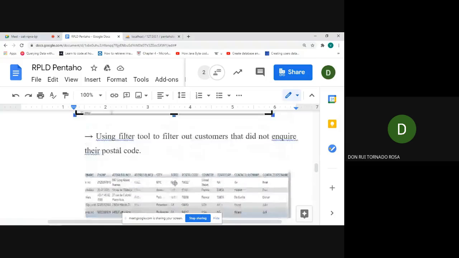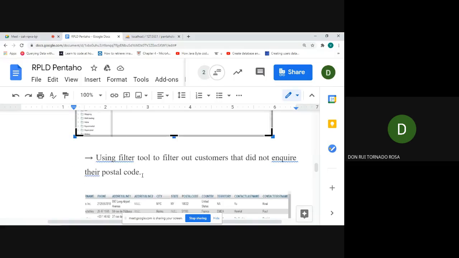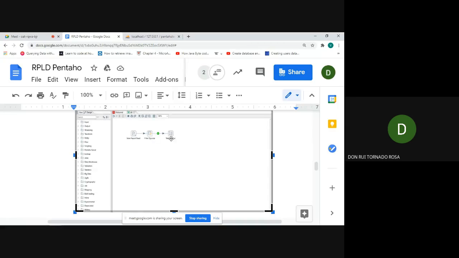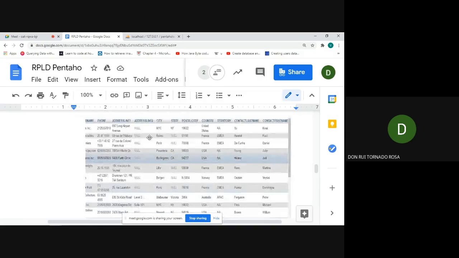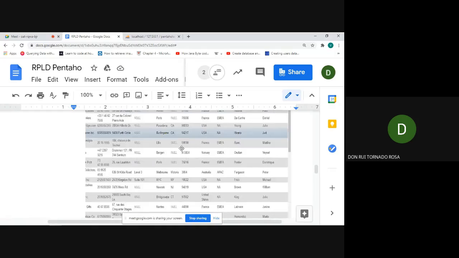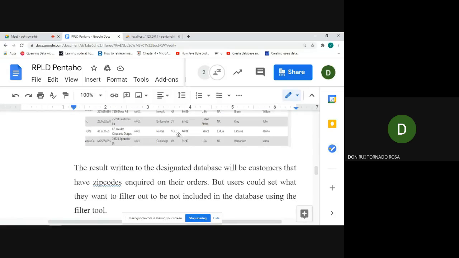Then basically, if we run this transformation at this state, it would result in the writing of data to the database, but the only data written into the database is only the customers that included their postal codes. So the customers that did not input their postal code would not be written into the database.